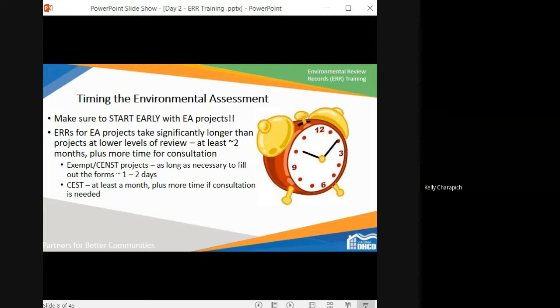But the one time you don't want to procrastinate is when you start to complete a project requiring an environmental assessment, and they require significantly more time to complete than the projects of lower levels of review. If you remember yesterday, we could have filled out the exempt categorically excluded not subject to form in about an hour, but environmental assessment projects require the publication and posting of the combined notice, plus the comment periods, plus the state comment period. And this is truly where all the time comes in: consultation with regulatory agencies and determination if mitigation is needed. So remember, start early because we cannot get under contract with DHCD until the environmental review record is all the way complete.